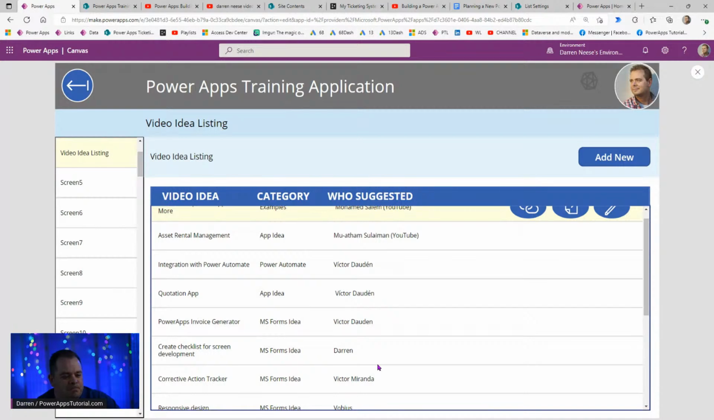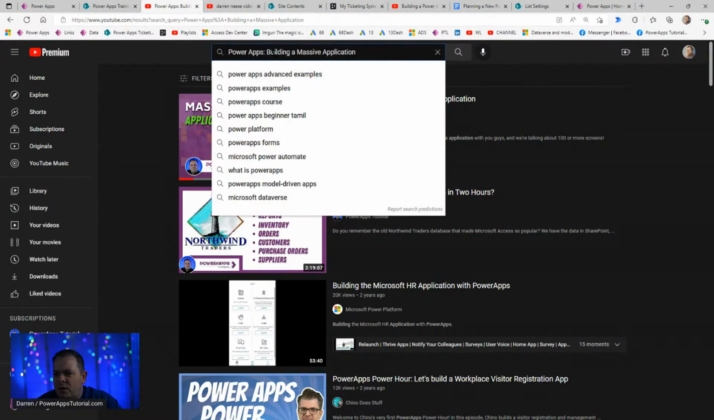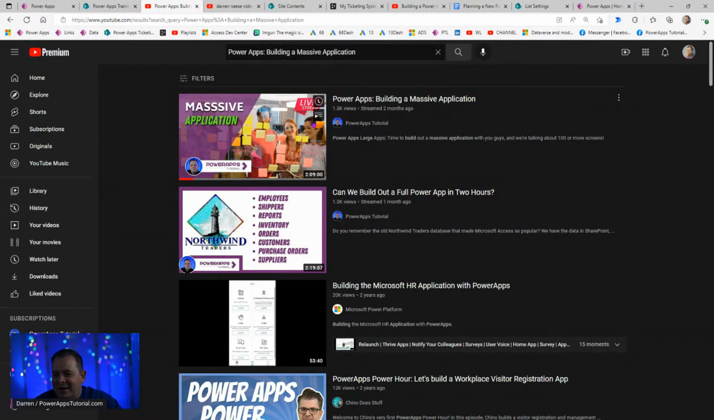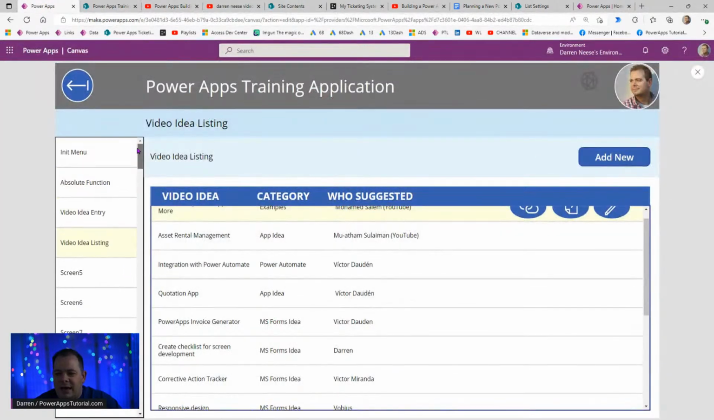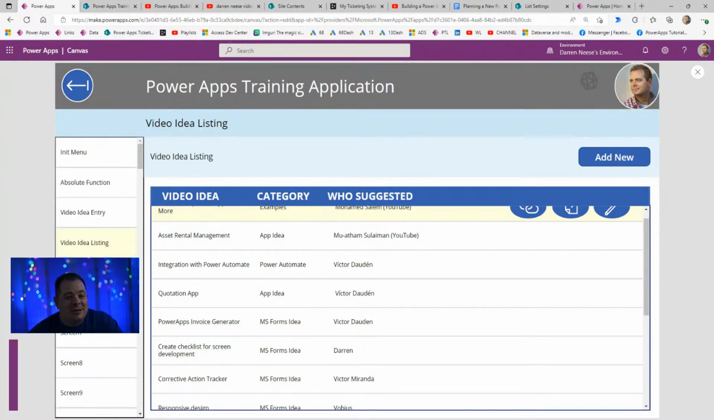But just to give you a little bit of background, this app that is displaying on the screen, just to show you where that came from, before I did an app called Building a Massive Application. So that is out there. If you do a search for building a massive application, it should come up. If you also search for Darren Neese, it should really come up to the top. And right now the thumbnail looks like that. So if you're interested in how I built out this 100 screen application, that is the video, the live stream that I actually did, that I actually built that.